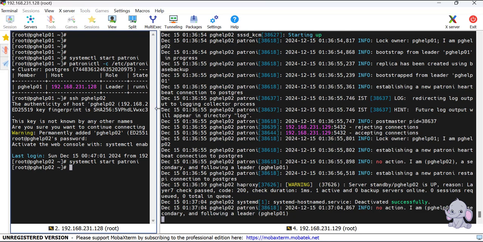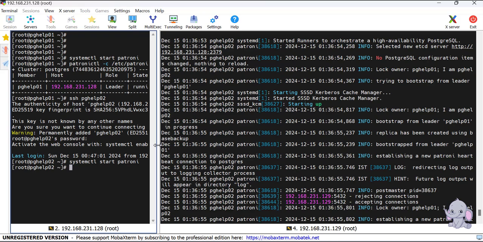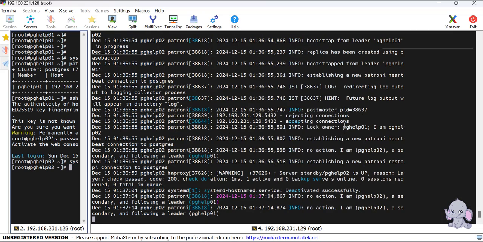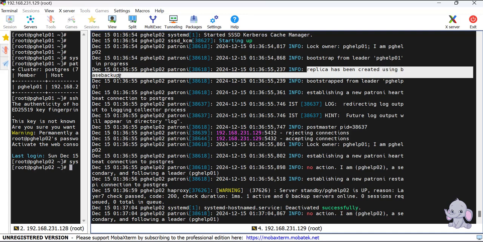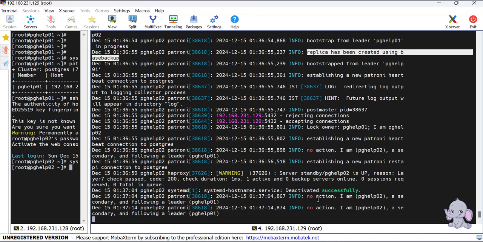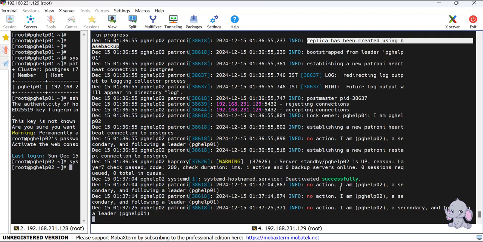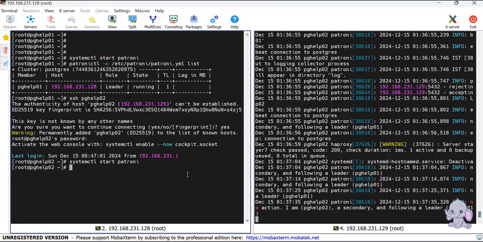When you see the log in the second machine, you're seeing something like replica has been created using base backup, which means it has taken the backup of your machine 1 and the replica has been configured accordingly. The alert log also says that I am the second machine and I am following machine 1.